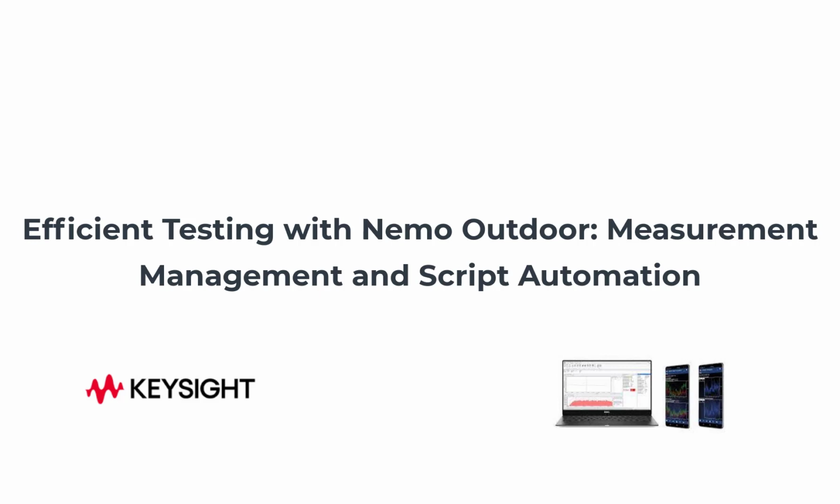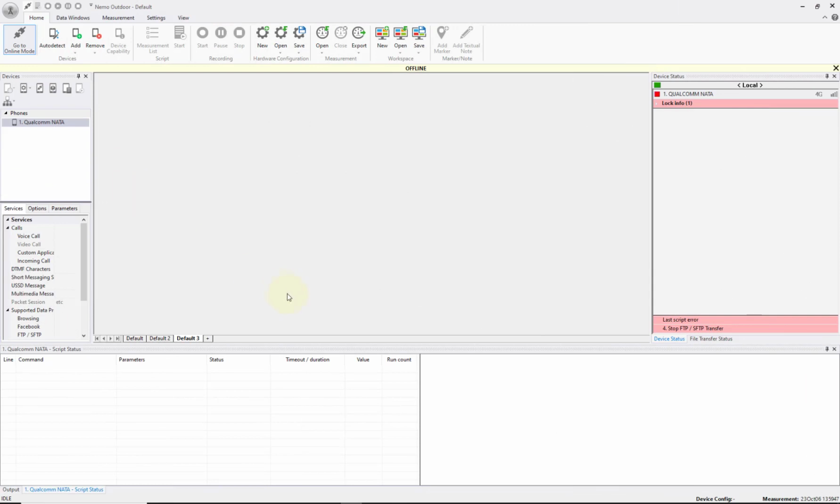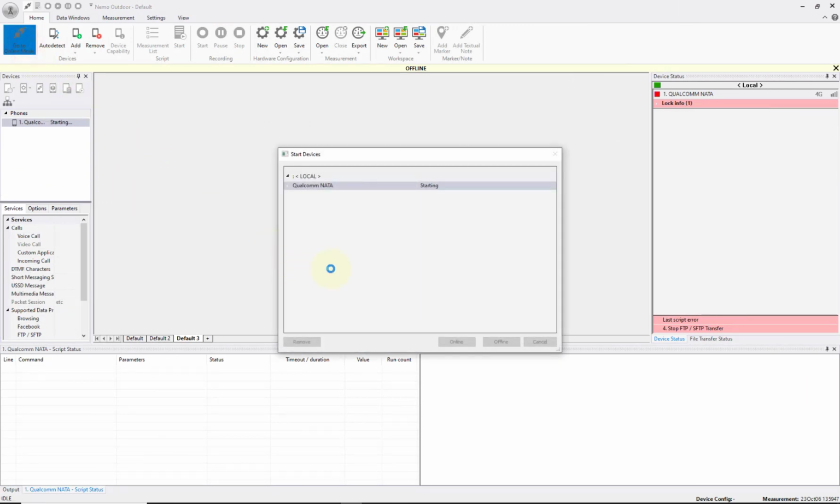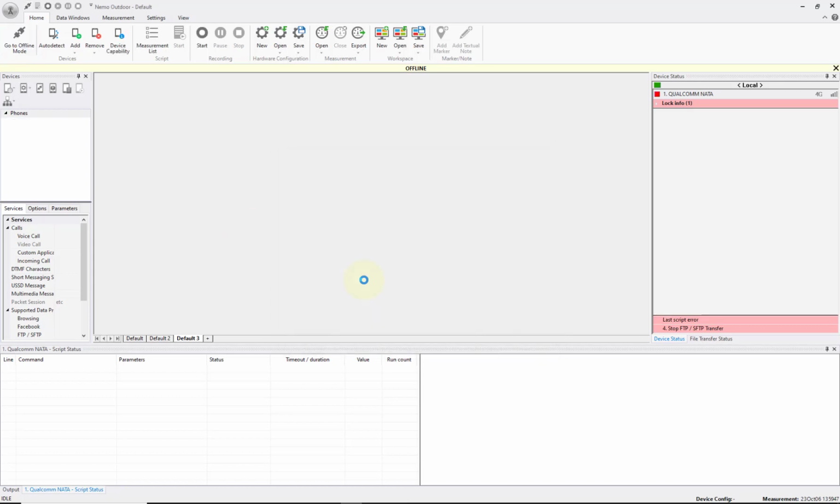In this video, we'll guide you through connecting a Samsung S20 device and exploring the measurement profile option to configure and run service tests. Let's get started. To begin, connect your Samsung S20 device to the Nemo Outdoor Tool using the appropriate cables and connectors. Ensure that the device is powered on and recognized by the software.